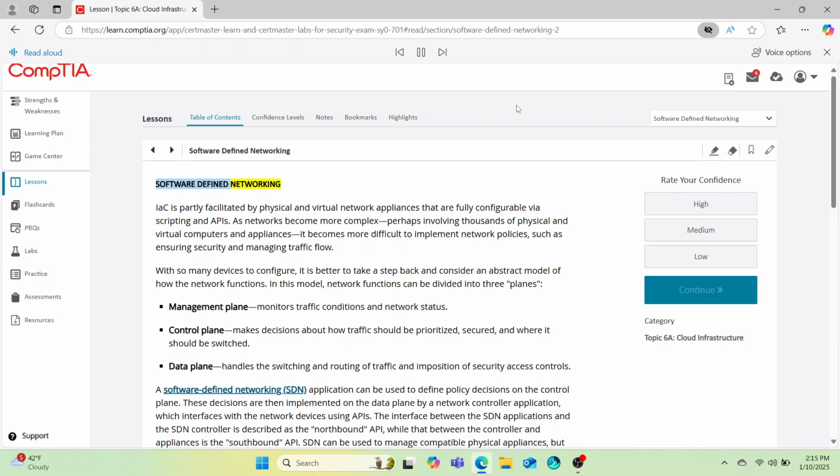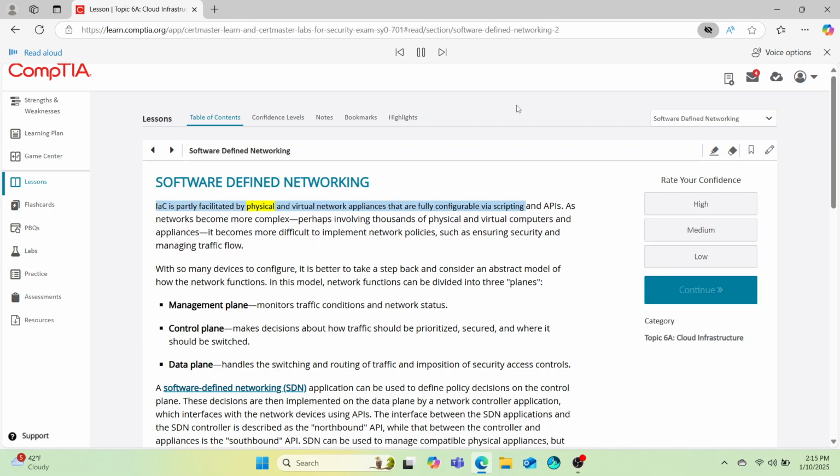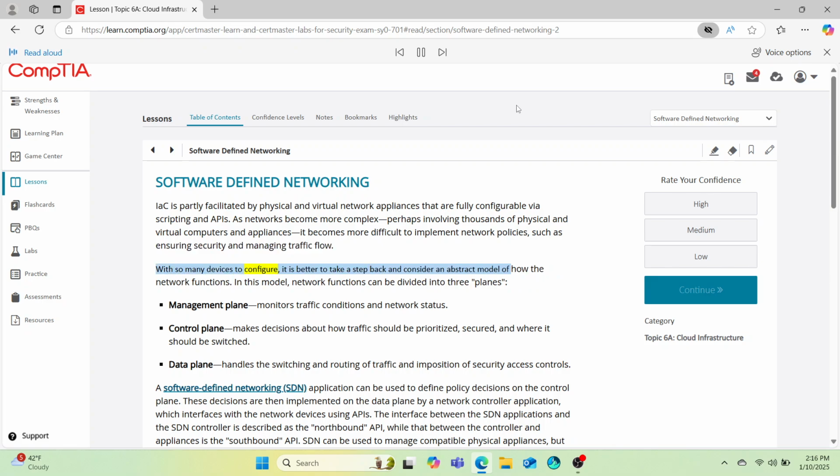Software-defined networking. IAC is partly facilitated by physical and virtual network appliances that are fully configurable via scripting and APIs. As networks become more complex, perhaps involving thousands of physical and virtual computers and appliances, it becomes more difficult to implement network policies, such as ensuring security and managing traffic flow. With so many devices to configure, it is better to take a step back and consider an abstract model of how the network functions. In this model, network functions can be divided into three planes.